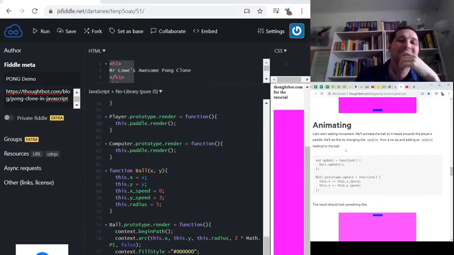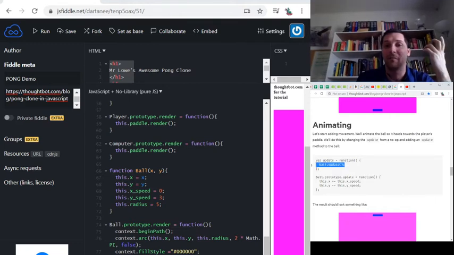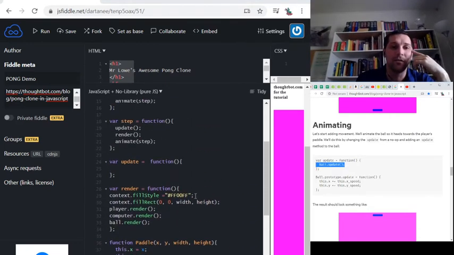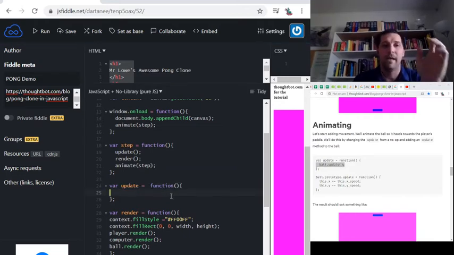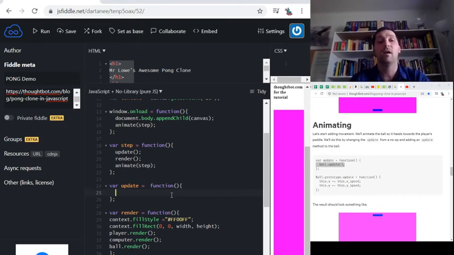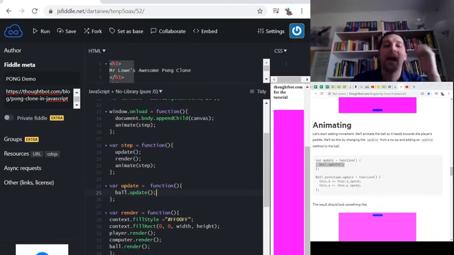So, to do this, we need to change the update from a no-op, which is a function with nothing happening, to do stuff, ball.update. So if we come up here into our update function, here's our var update. For me, it's on line 24. Var update equals function, and here we're gonna have a ball.update. There we go. And now this is great, but we have to actually create an update function, right?